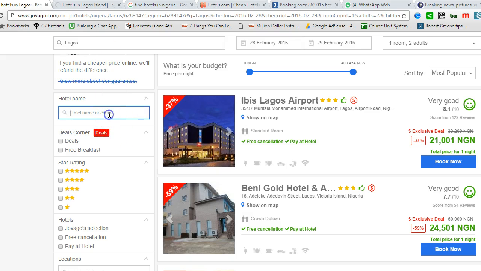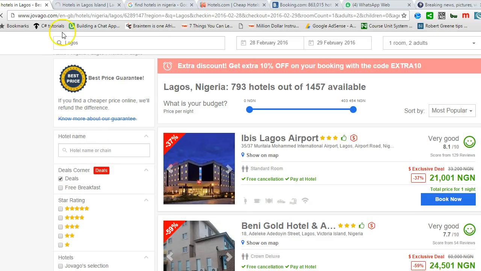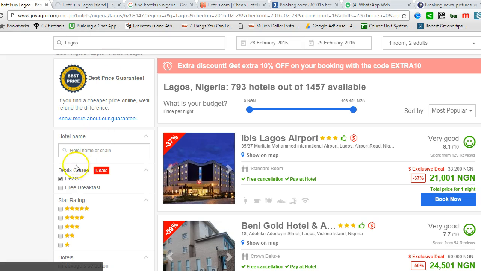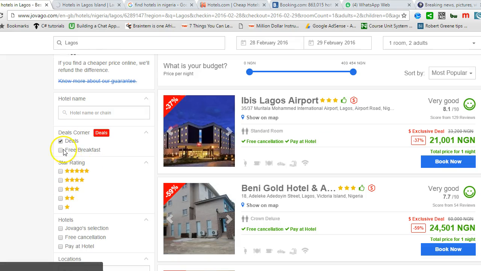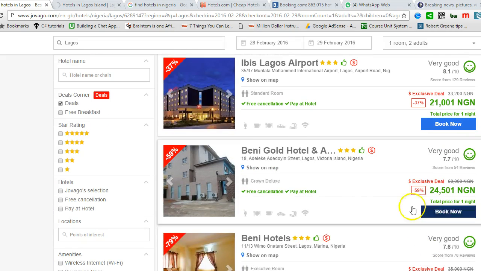So here I can straight up find a hotel in Jovago, and I can find deals. Really, I don't know what deals are. It doesn't make any sense to me. But once you select any of this, you don't have to click a button, which is kind of cool. In hotels.ng, I still have to click on refine search. But here, once I make a selection, I get deals. Maybe deals really means these exclusive deals, deductions in prices, and well, that's cool.